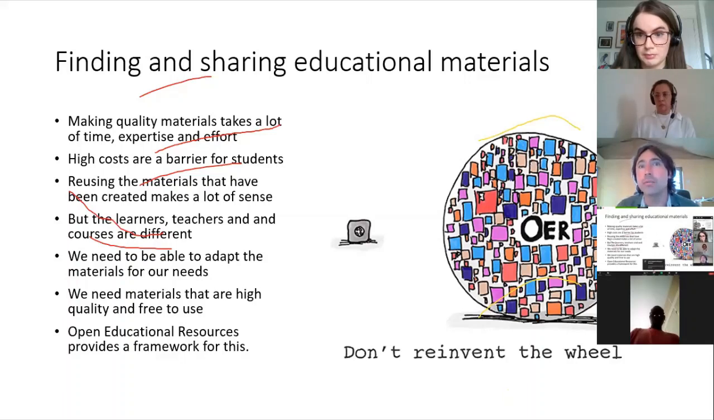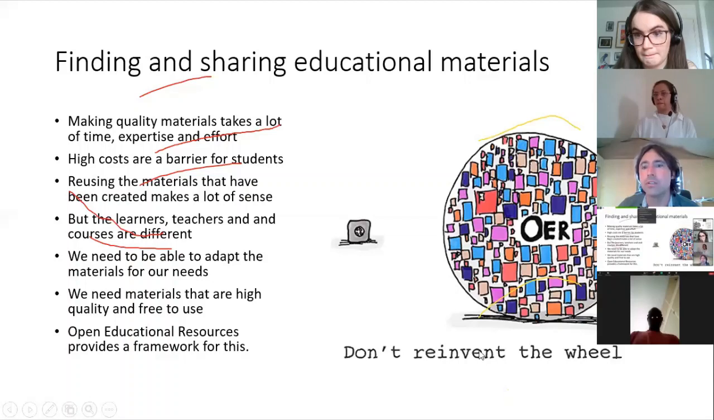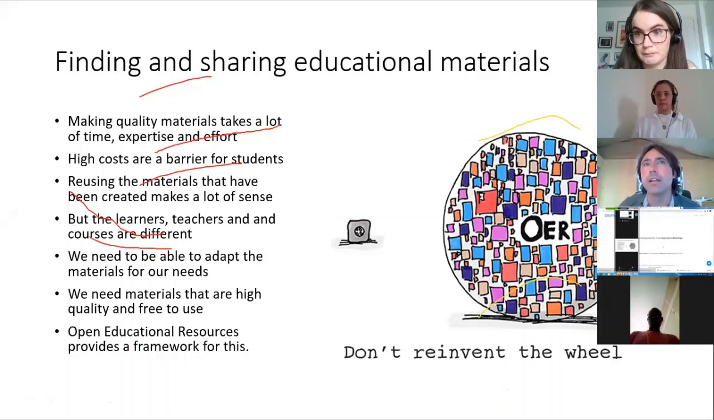But what is recognized within that is that in different contexts, with different learners, you need different materials in a sense. So you need to be able to adapt those materials for our needs. We'll talk about open educational resources, which provide a framework for having materials that you can use in your teaching, but also adapt to your needs. I'm hoping we will have a session in which you can look further at that, but there's also material in the course which explains it all.